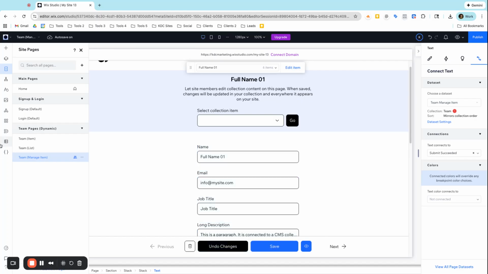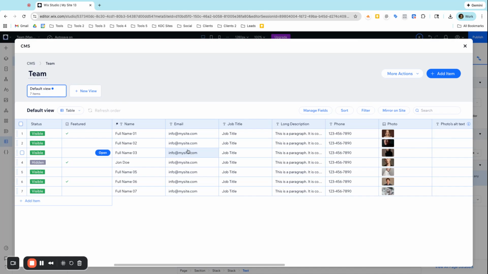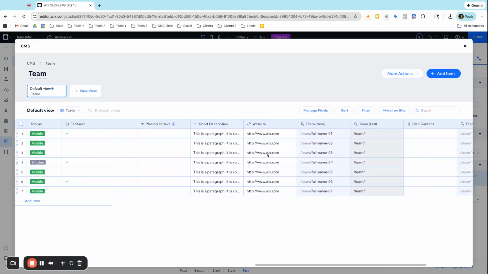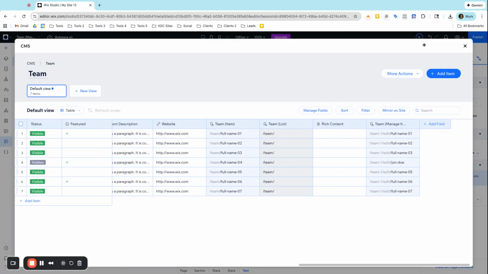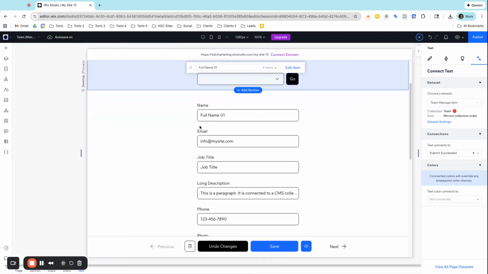So let me go into my collection and show you what I'm talking about with the fields. So I go over here to your collections, then to team. And so I have all of these fields inside of my database. I have status, featured, name, email, job title, long description, photo, short description, website. So I have all these fields. So the manage content page has pulled in these fields automatically.